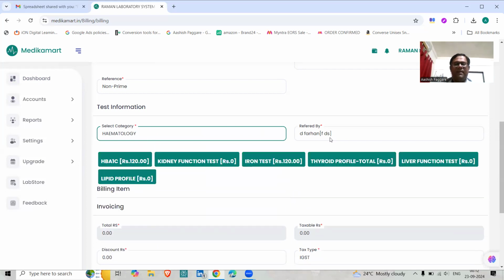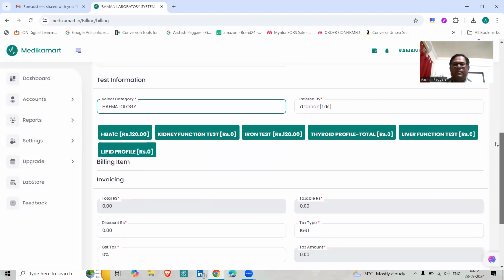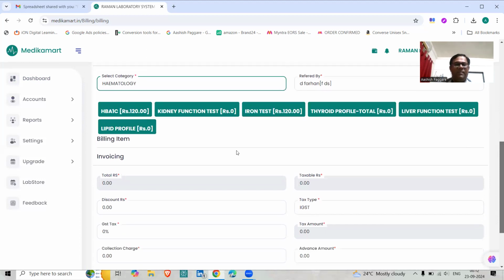And also here, the reference doctor name is mentioned. The tag is also there, so you can write the doctor details. It will be helpful for you to track the patient and the doctor's prescription. Here you can see the interface where the name of the test is there, and the price of the test is also mentioned over here.